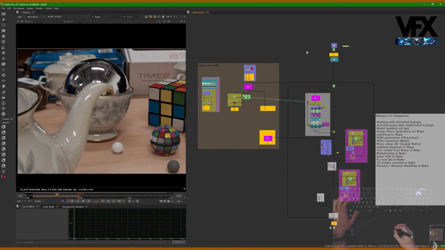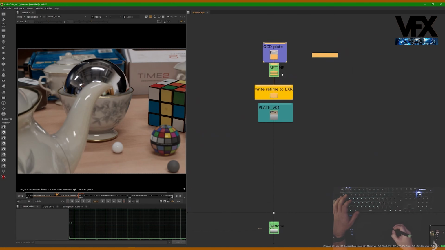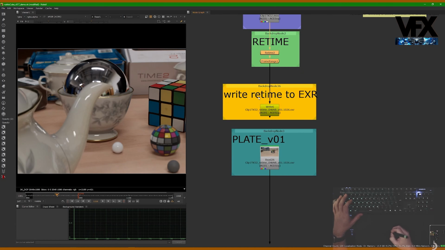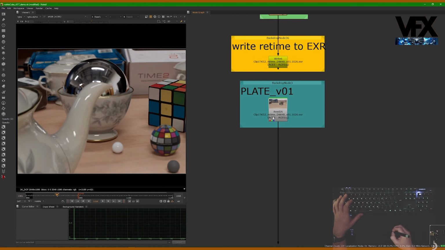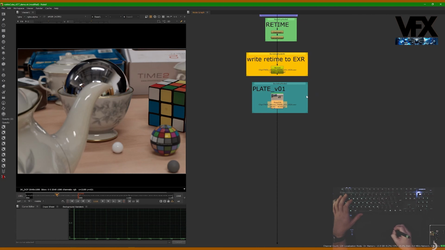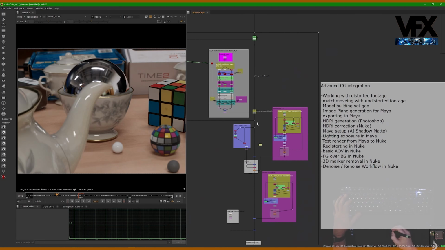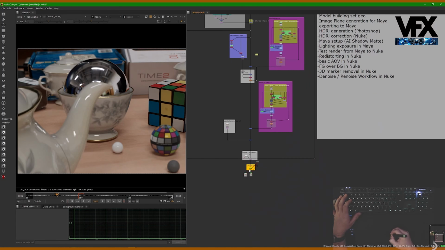So if we start at the top, the very top yellow box is where we are taking our original camera data, our OCD plate, retiming it, which there are separate tutorials on, and writing it out into a plate that we're going to use. So this is the start of our B stream. It's the first write node that we have to do, and this B stream goes all the way down to the end of the comp.